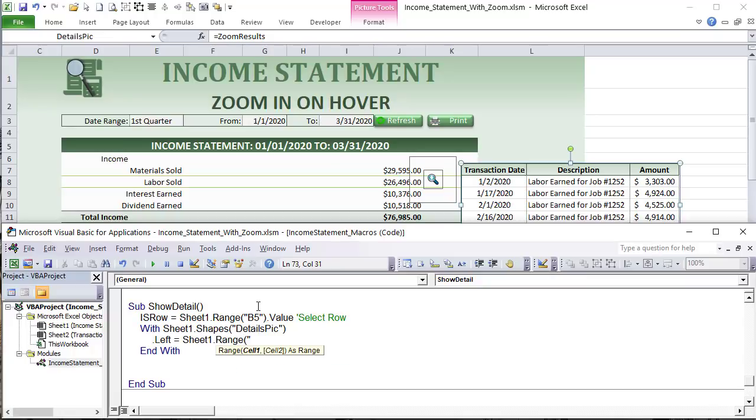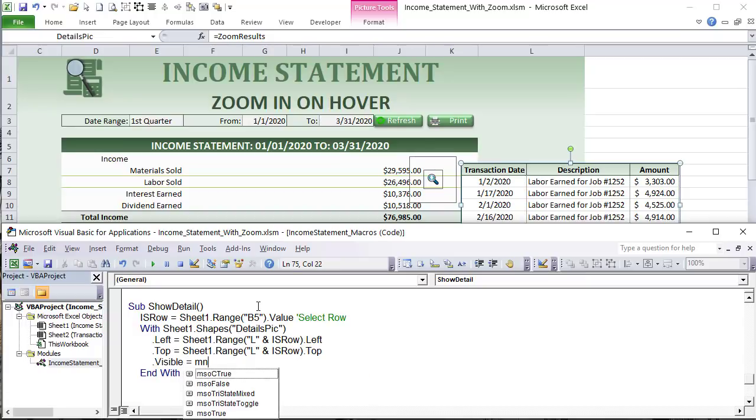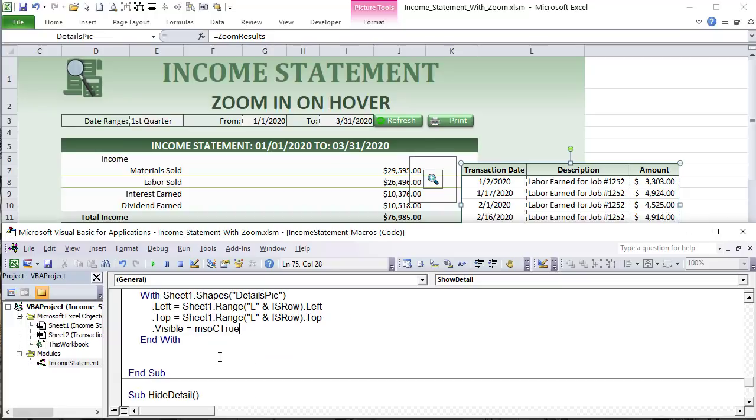Sheet1.Range. I'm going to place it on column L and the IS row: IS row dot left. Also, the top position, dot top, is going to be equal to Sheet1.Range, L, and IS row dot top. That's going to place it there. And the last thing is dot Visible equals msoTrue. So we're going to place it. Now it's going to be placed.